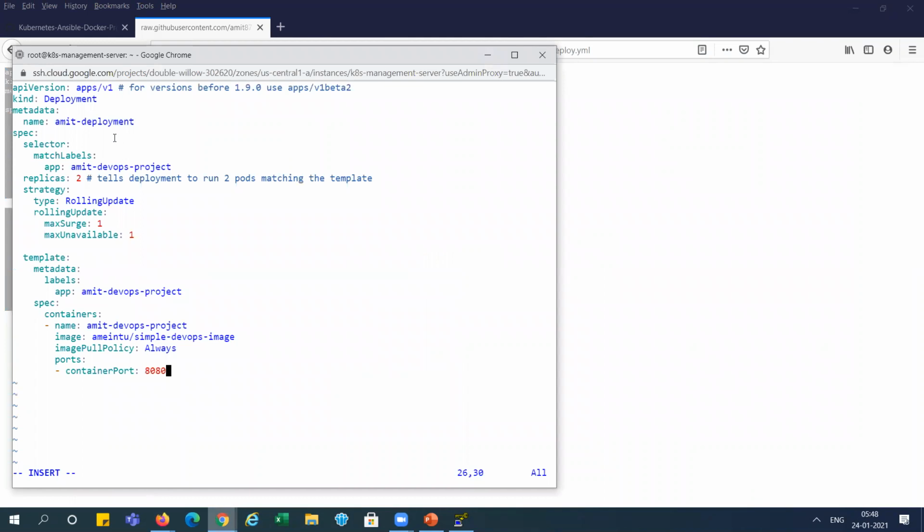See, so I will show what we are doing here. You can see this is the deployment file. This is a Kubernetes YML file, and the content is API version, and kind is type Deployment, and name is Amit deployment. You can see match label Amit DevOps project, and here are two replicas. It will create two replicas for that, right? And it will take the same image which we created earlier, right?